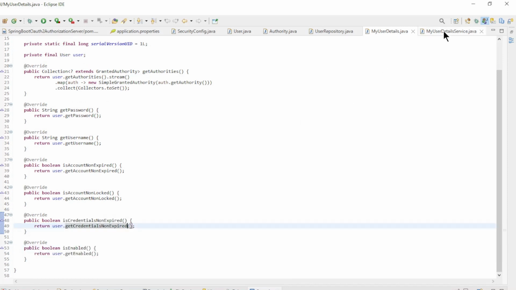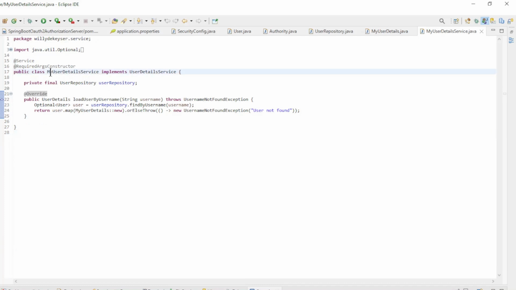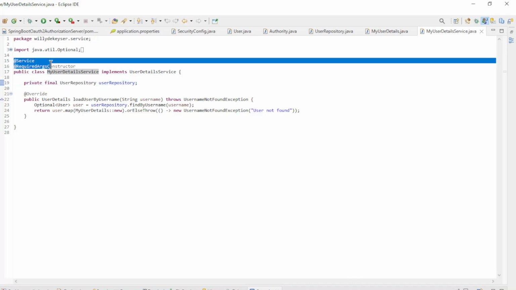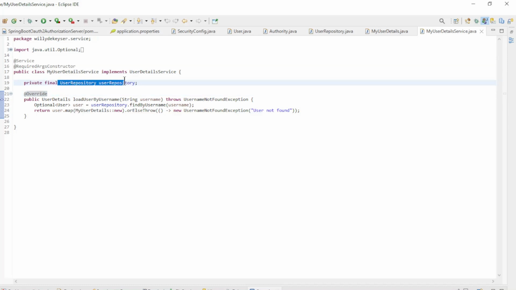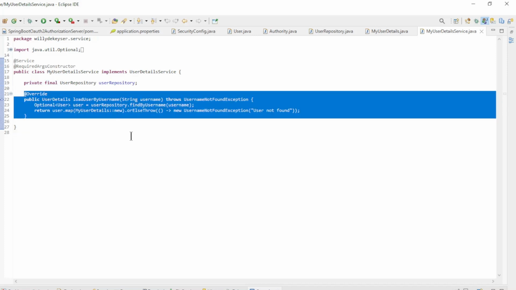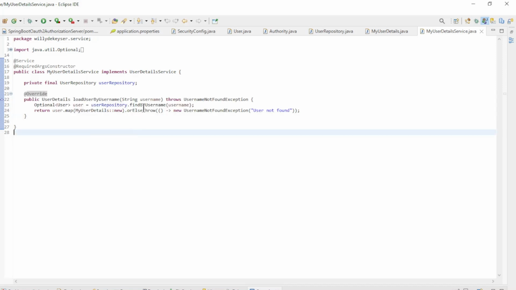As the last new class, we have a MyUserDetails service which implements UserDetails service. Very important is the service annotation so that Spring creates the bean automatically. With constructor dependency injection, the user repository is made available and overrides the load user by username. Here the user and authorities are loaded from the database.